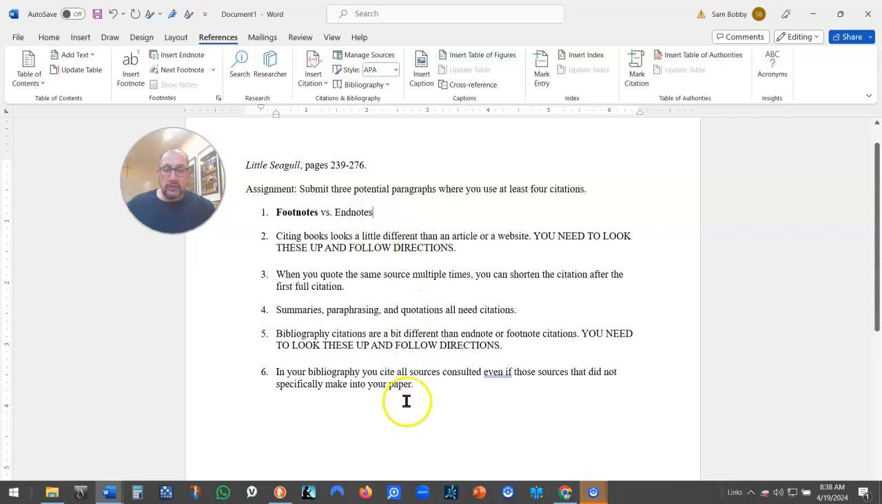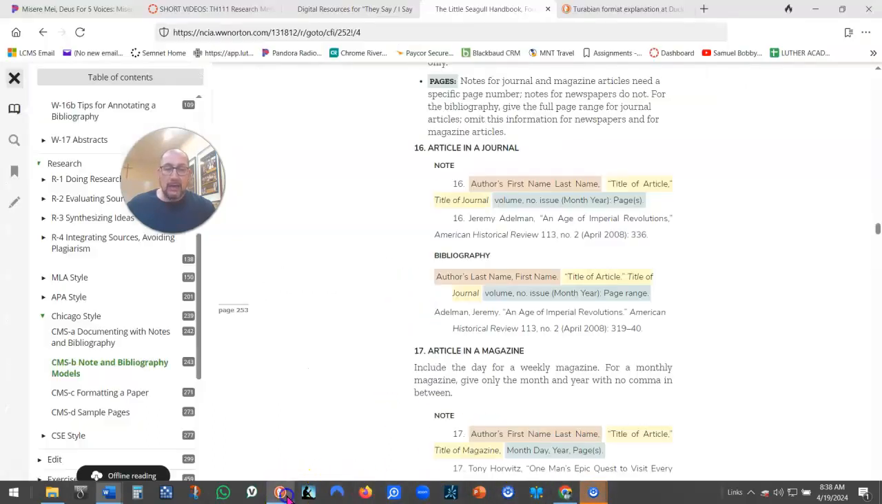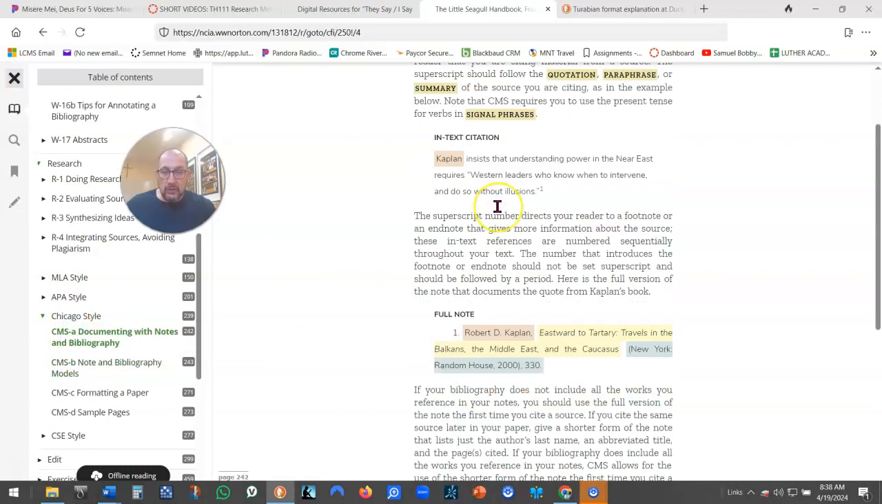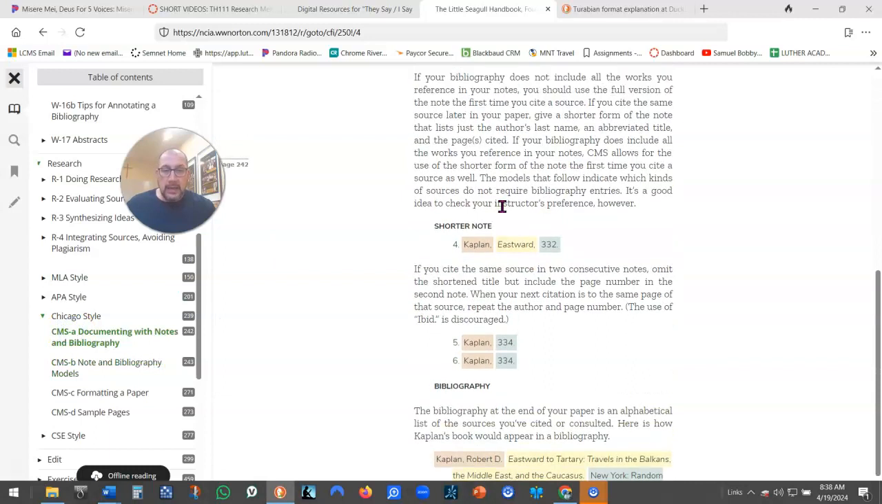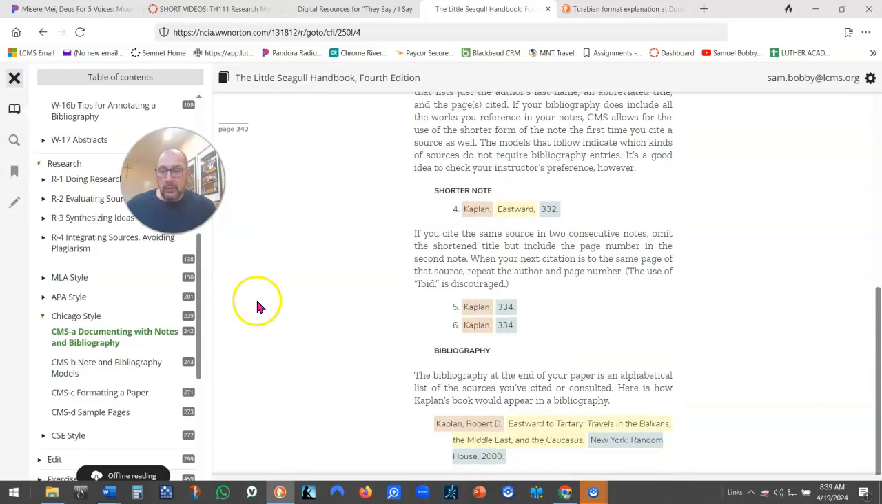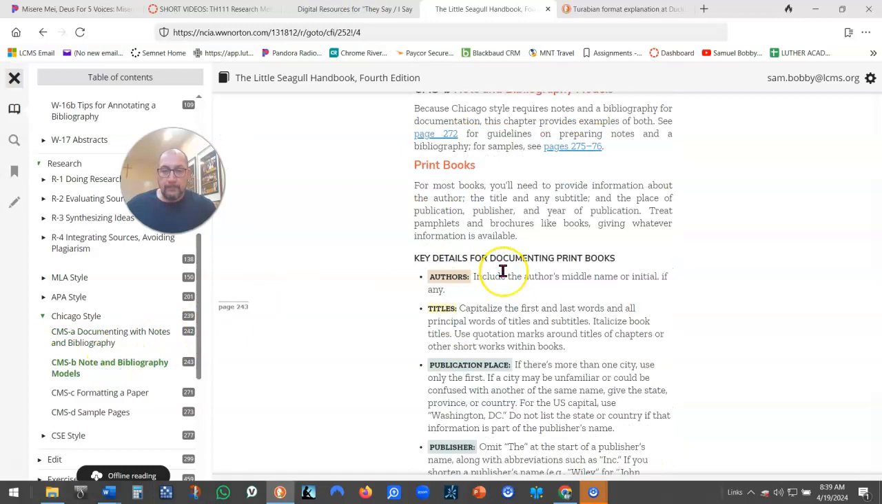So if you're going to write academic papers, you need to know how to cite sources, which means you just need to have on hand a resource like Little Seagull that just tells you everything you need to do. Okay? And you just need to refer to it. It's a reference text, right? It's like a dictionary or thesaurus. You just have to reference it. And the more you do it, the better you'll get at it. But it's really important to have this, okay?